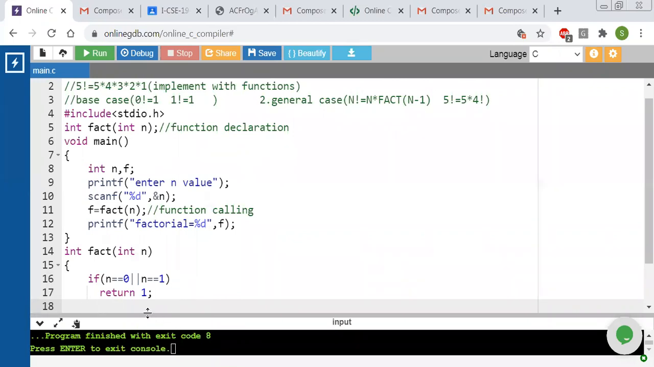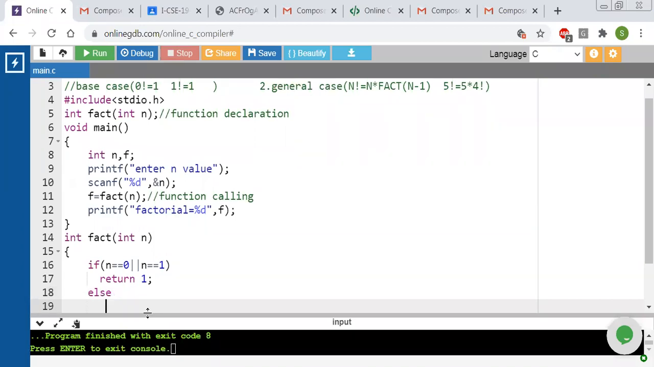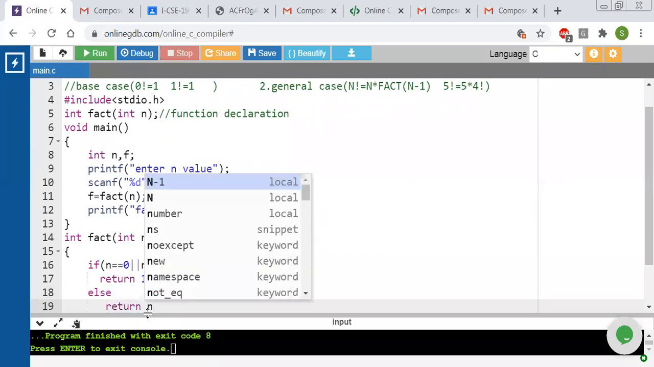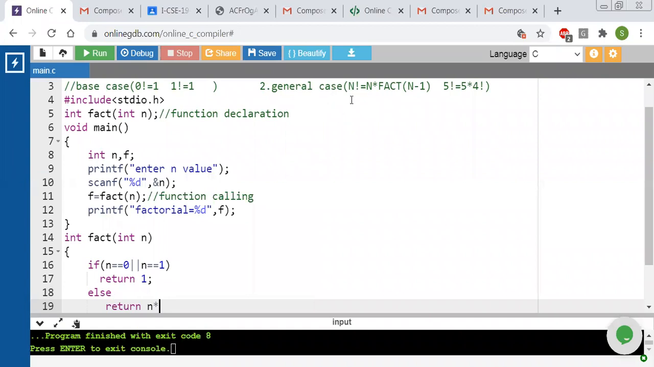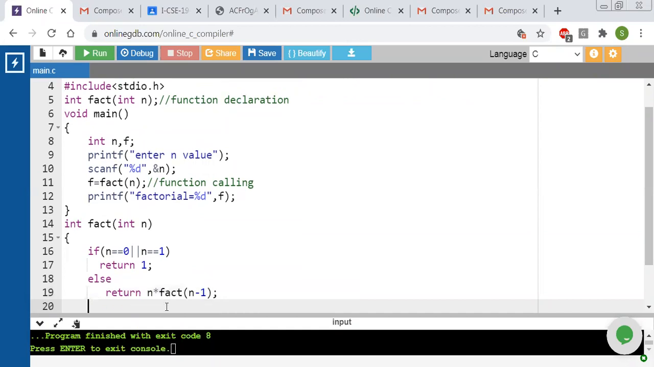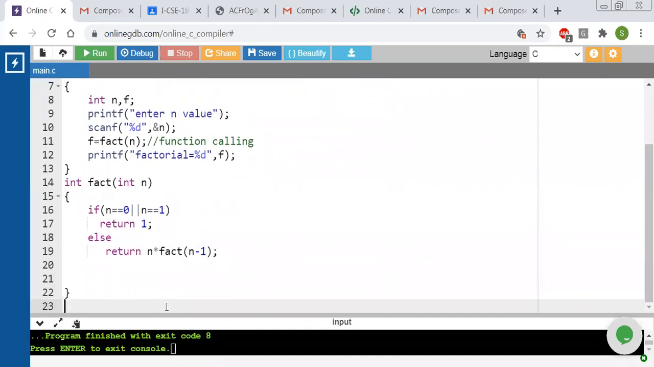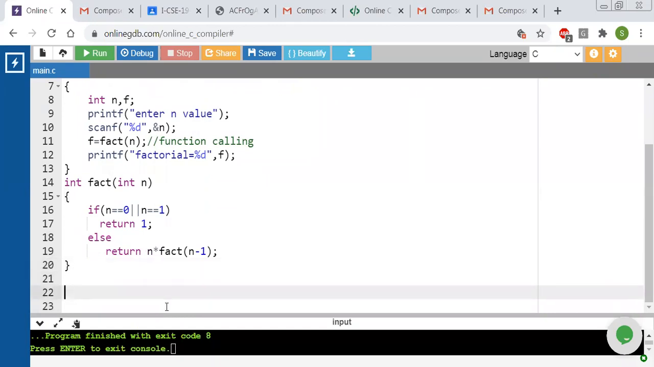Now we have to write the general case, which is else. What is our general case? What we have to return here is n into the same function we have to call, that is fact of n minus 1. Now we close the fact function, sorry, already the fact function is closed. Okay, so this is our recursive solution.